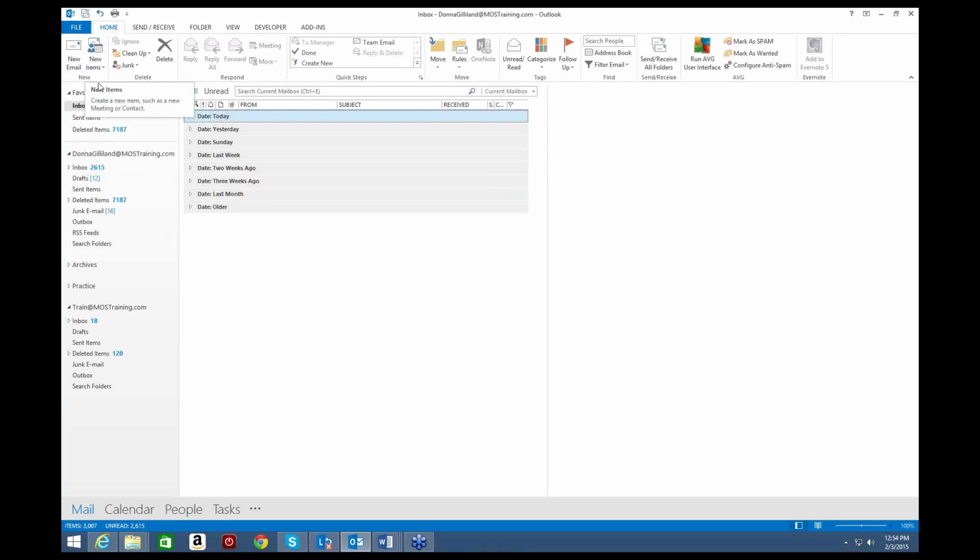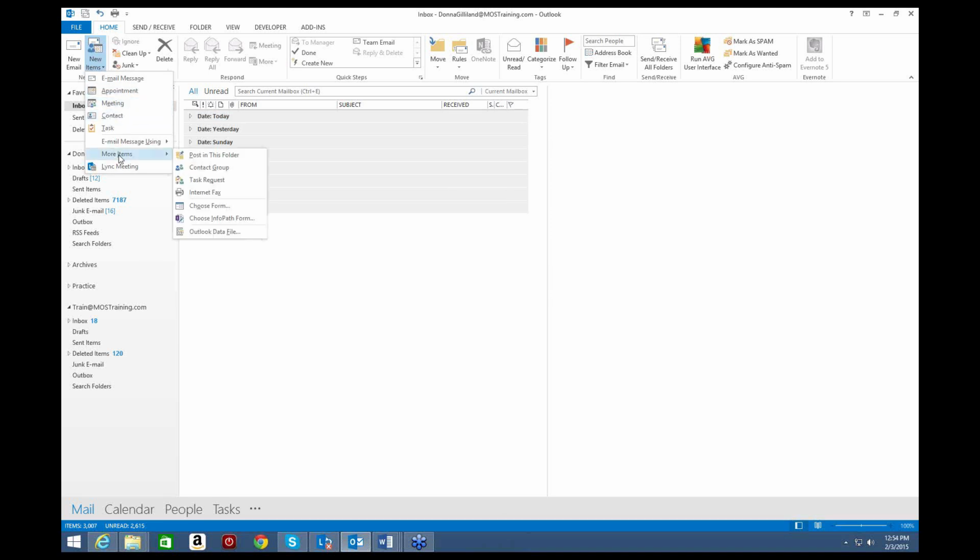Yeah, here we go. On the home ribbon, in the new group, you have an option that says New Items. When you click the down arrow, you have an option that says More Items. Then there's the option to get to a form that you have created. So choose a form.